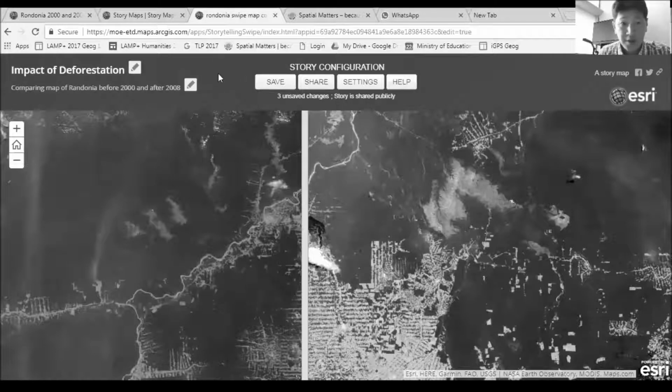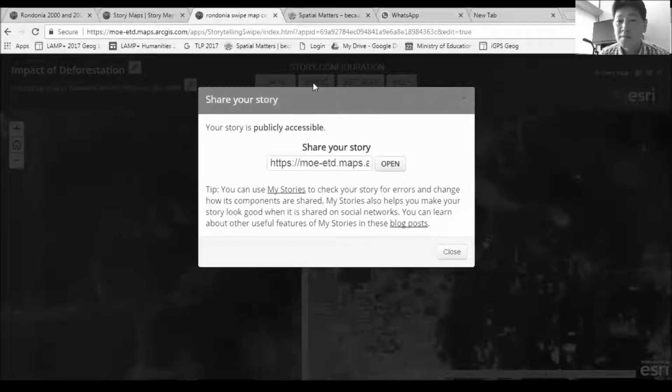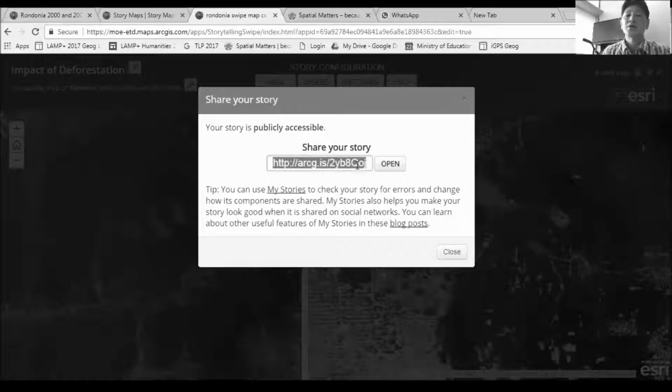Okay. So now that you have the title, you have the subtitle. Then you will have to save this particular web app before you can share it. So you save. And because we previously set it as public, the story is publicly accessible. So to share your story, we will then have to copy this URL. This is how you share this particular web app with anybody. So to answer your question, anybody can access this anytime, anywhere.